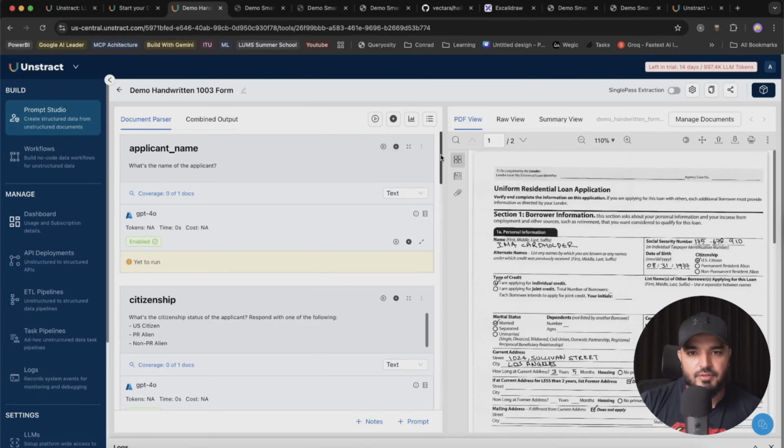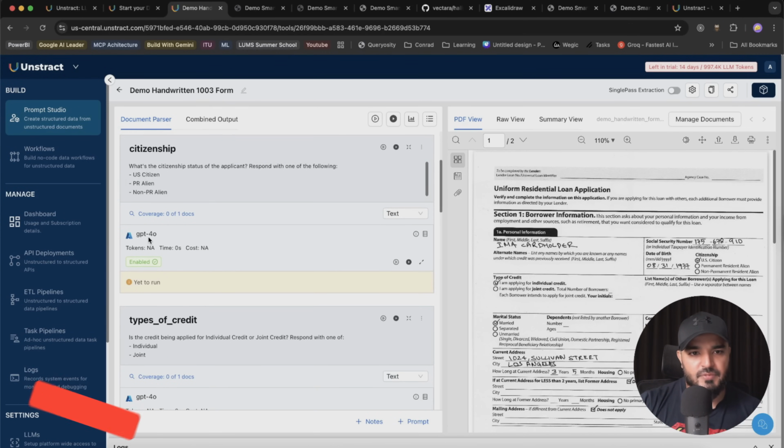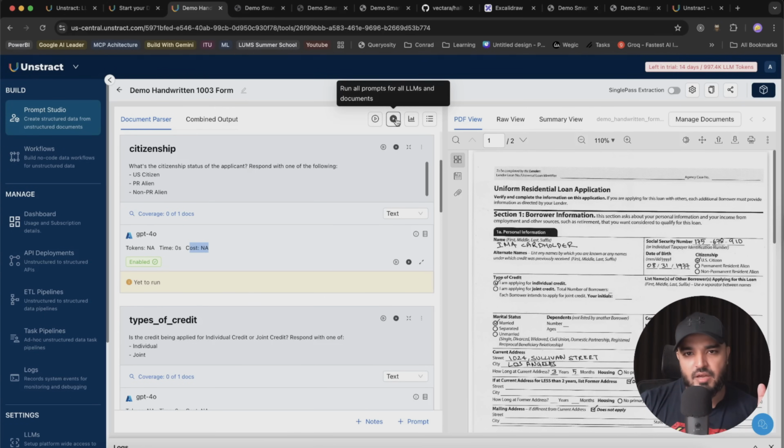For example, this is a default schema that, hey, this is one set of prompt with, say, citizenship. What's the citizenship status for the applicant? Respond with one of the following. So you're providing the options for yourself. And as you can see here, you have the details around which LLM is going to be used, how many tokens would be used, the time to actually run the prompt, and the cost itself. So currently it says yet to run because we haven't run it. You can run it from here.